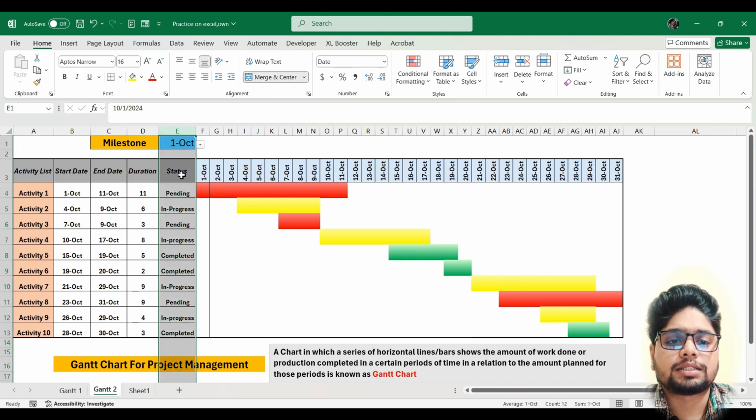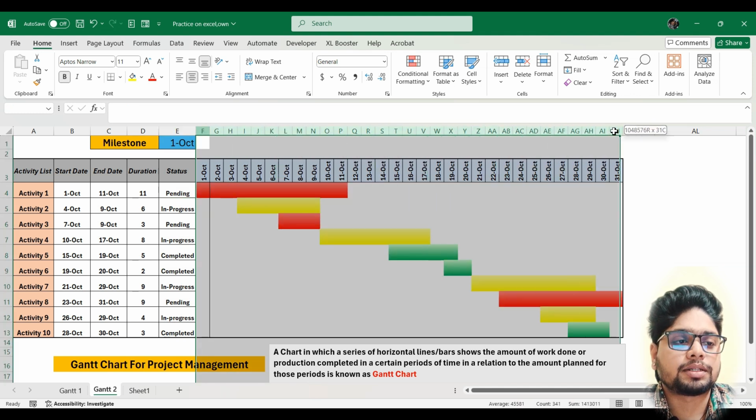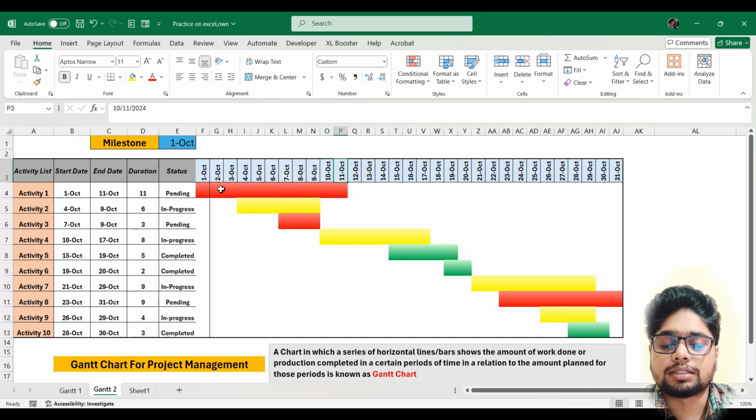In column E, the status of the activity is present, like pending, in progress, completed. Here completed is present, so this is fake data. From column F onwards, dates are present till 31st October, and below these dates you can see a series of colorful bars. We can also observe that where pending is written, the bar color is red; where in progress is written, the bar color is yellow; where completed is written, the bar color is green.